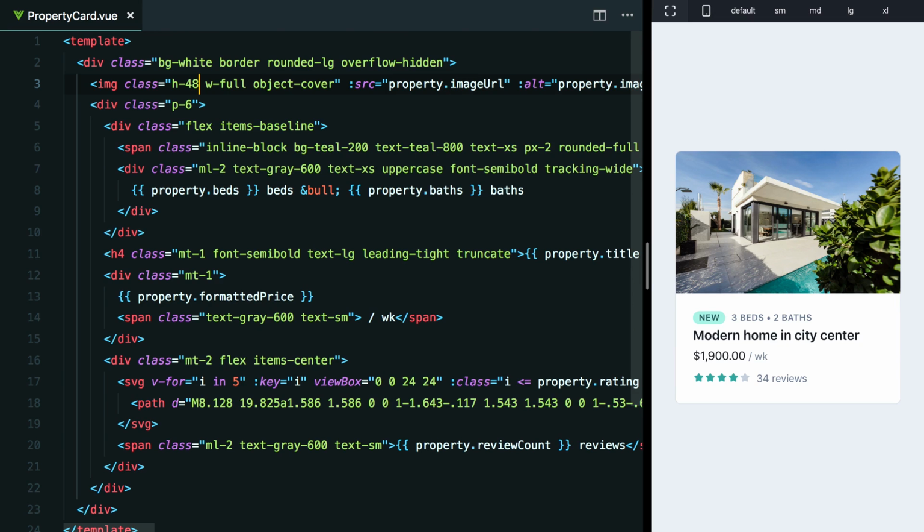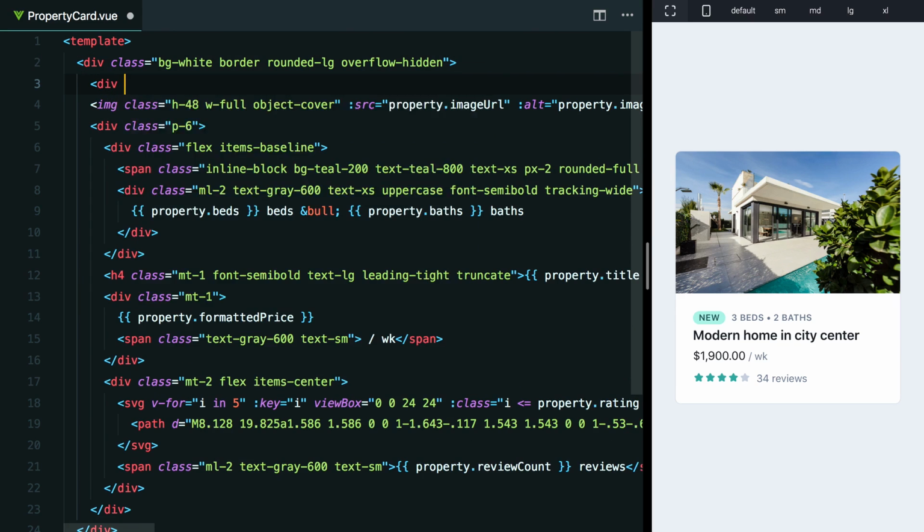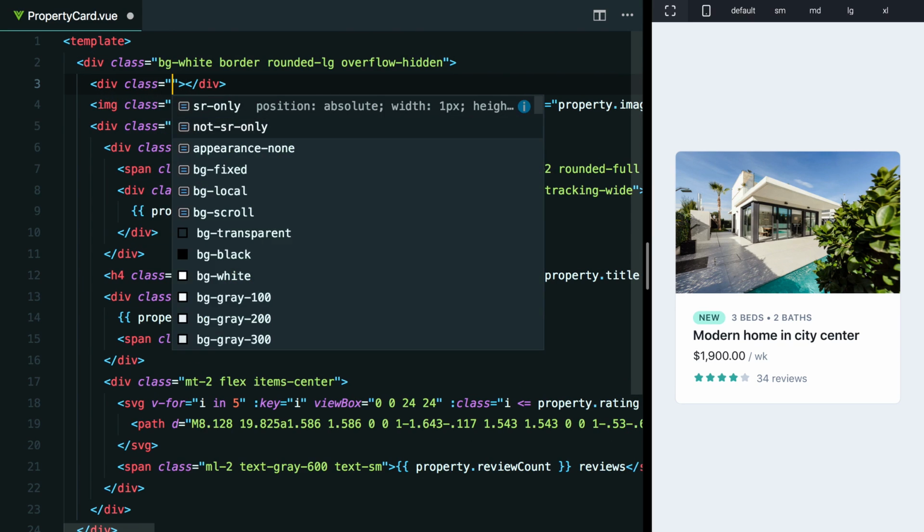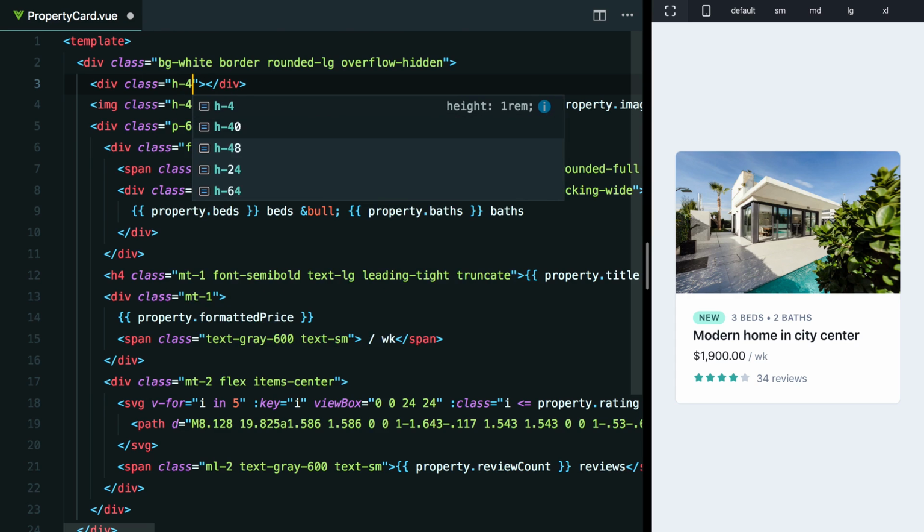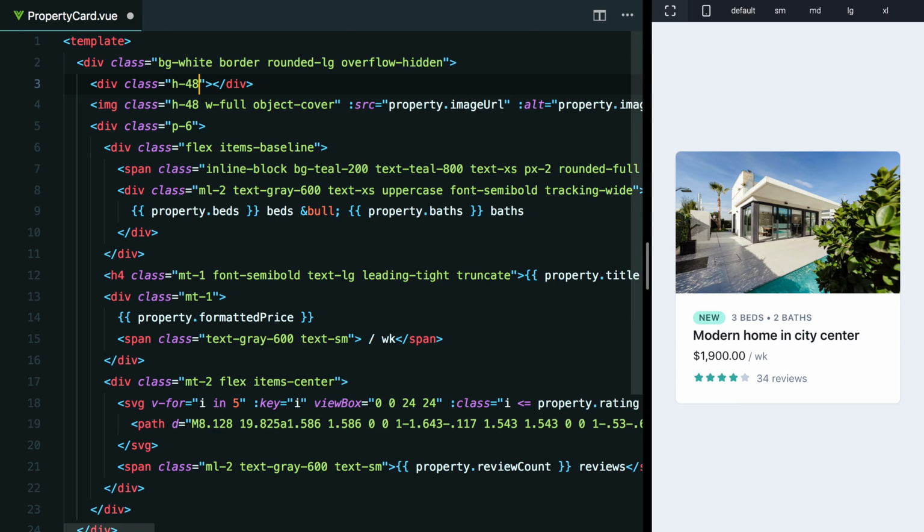Now, one thing to keep in mind is that IE11 does not support object-fit or object-position. So if you need to support anything other than evergreen browsers, you might need to use a different solution. The best solution that works with IE11 in my experience is to use a background image instead of a regular image. So what we could do is add a div here, and we could give this div the same classes that we have on the image in terms of the actual dimensions. So we can say H48, and it's going to be width full by default, so we don't need to set that.